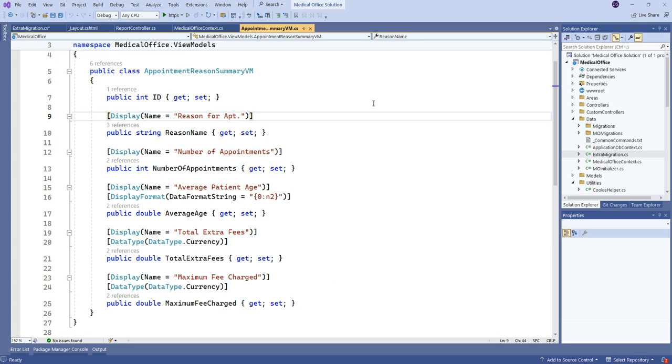But of course, using a view model has the advantage that we get our nice data annotations, which really come in helpful for display names if we're going to actually show this in a view and so on. Nice formatting, data type currency, things like that, even for our age here, specifying 2 decimal places and so on, right? So we get that in place.